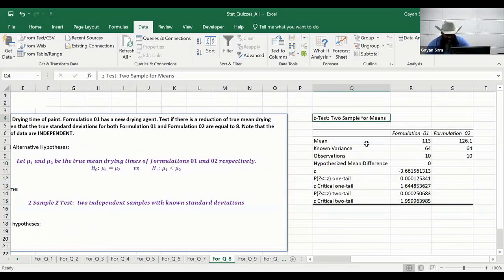The first line shows the mean. And we have two variables, and they have calculated means for each of those two variables. And the variances, they are the values that we entered, 64 each. Observations, we have 10 observations in each. Of course, for two independent sample comparisons, we don't necessarily need the number of observations to be the same. But for this specific example, they have 10 observations in each.